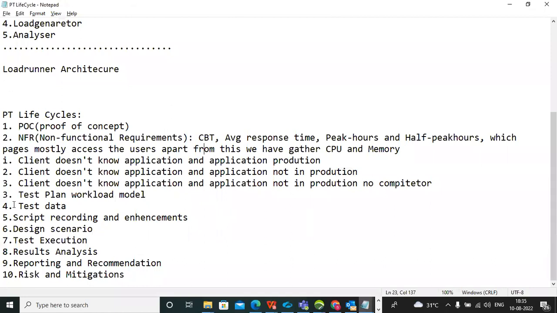Thank you. So next will be test data preparation. Test data is nothing but, for example, in a flight booking application, when we log in to the application, you are entering a username and password. Like I'm entering Jojo and Bean. So that is the test data. What you are entering is the test data.